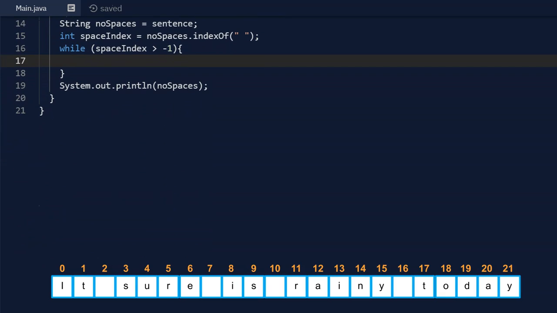In the loop body, we need to first remove the space from no spaces. We have its index, so removing it should be pretty easy. The problem is that string objects are immutable. They can't be changed. So there's no way to actually remove a character from a string object. However, you can make a new string object with all the same characters as the old one, minus the space. That's exactly what we'll do.